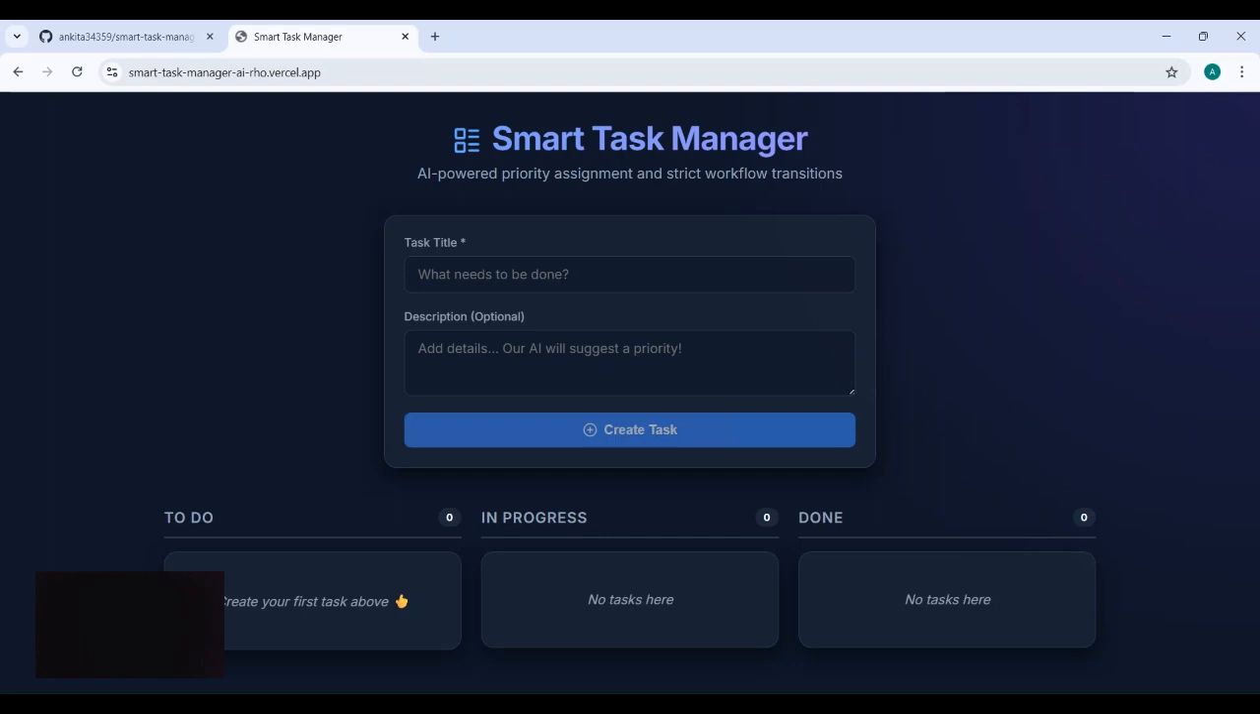I built a smart task manager using Flask for the backend and React for the front end. The goal of this project was to create a simple but reliable system that maintains proper structure, prevents invalid actions, and is easy to extend. This application allows users to create tasks and track their progress, from to do to in progress to done. It also includes a small AI feature that suggests task priority based on the description.